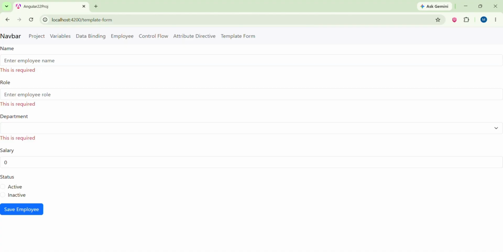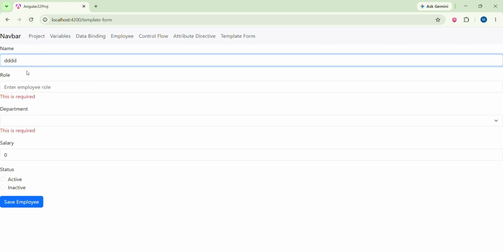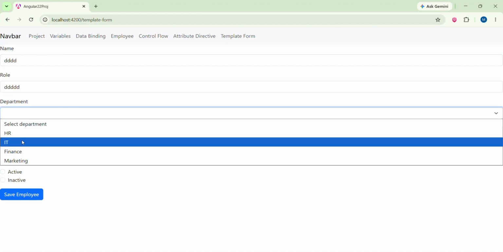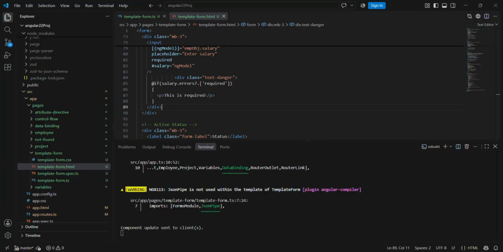Let's test the validation for all the fields and make sure the messages appear correctly. Fill in all the required fields. The validation errors should disappear once all the required values are entered. We'll disable the button until all the required fields are filled in correctly.